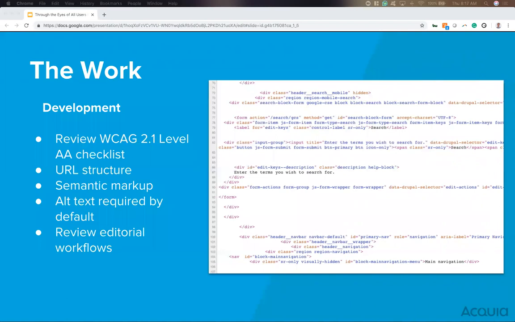Next, we want to look at alt text. So we try to make sure that there's a requirement of alt text input on the admin side, on the Drupal side, when we're putting in images. And if that's not there, we try to make sure that we implement that in the future.